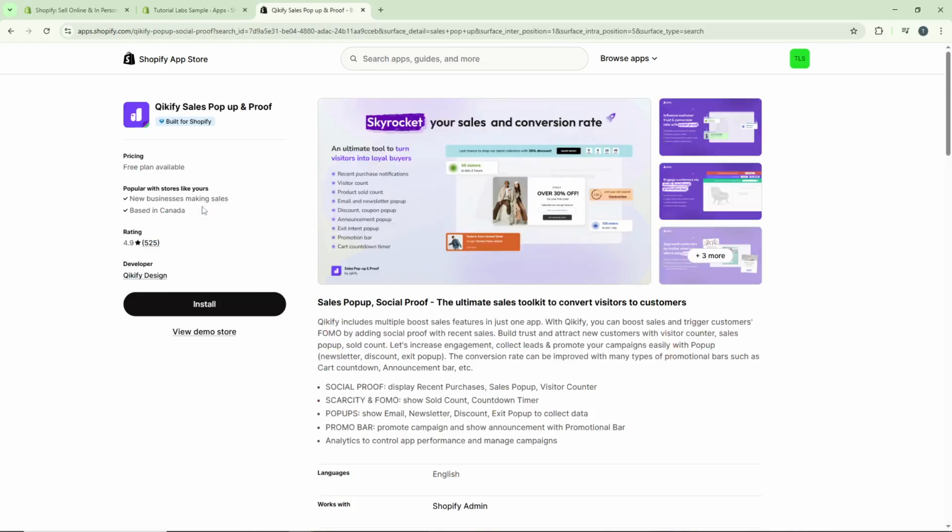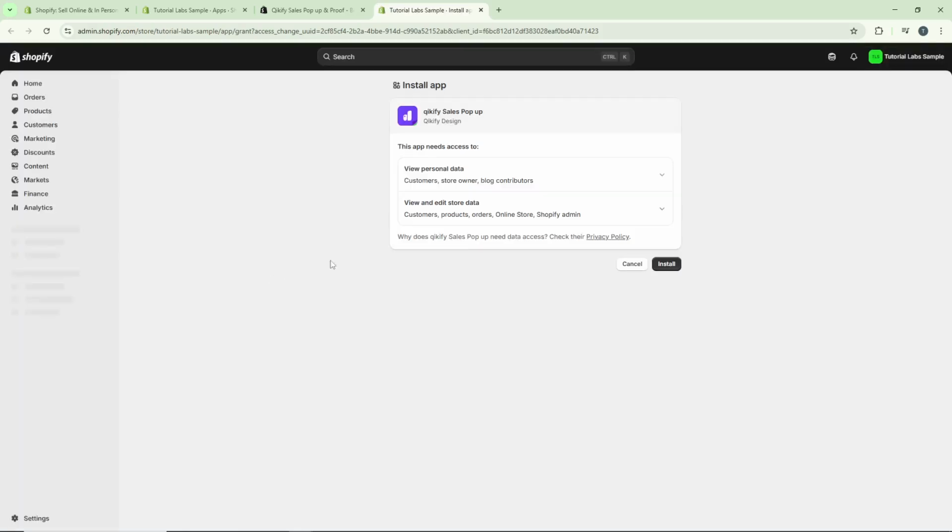Once you're on the app's page, click the Install button. This will redirect you to a new tab where the app requests permission to access some of your personal and store data. Don't worry, this is standard for Shopify apps and necessary for the app to function properly. Go ahead and click Install again to confirm.